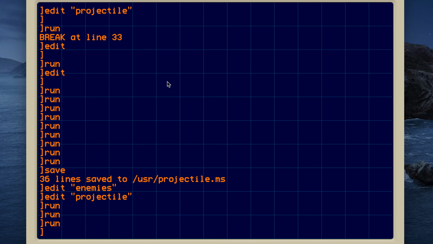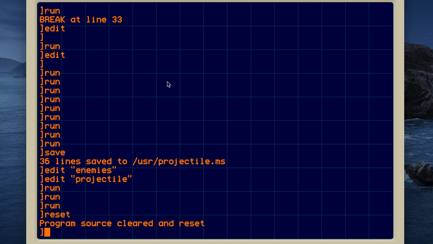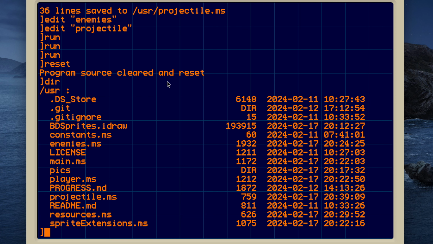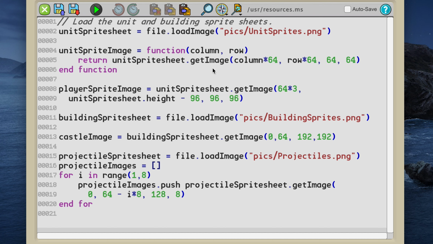Now, towers. I guess that's the next thing. A tower consists of a stationary base and a rotating turret, and it fires projectiles. All that sounds like it needs its own file, huh? Reset. And let's look at our resources. We have the building sprite sheet out of which we've plucked the castle image, but nothing else. So we need to get some more images out of here.